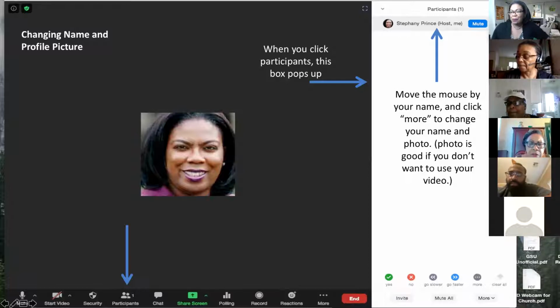So find a nice picture, automatically put that in so that you have it available, especially on Sundays. I know sometimes I don't want my video on, and I can use whatever picture I feel like for that day. All right? I like that. So that's participants.